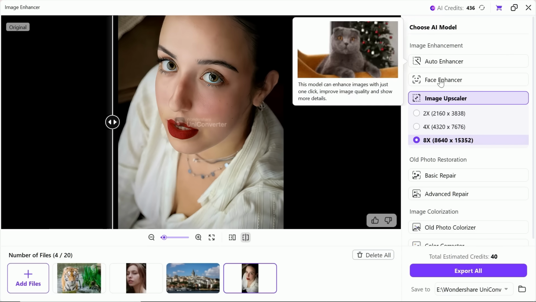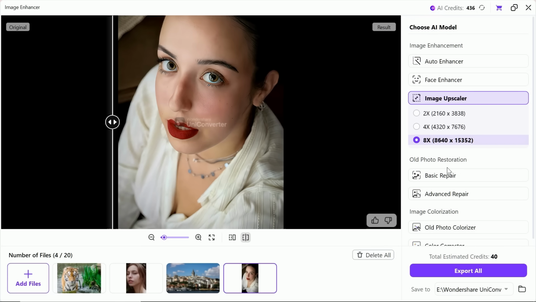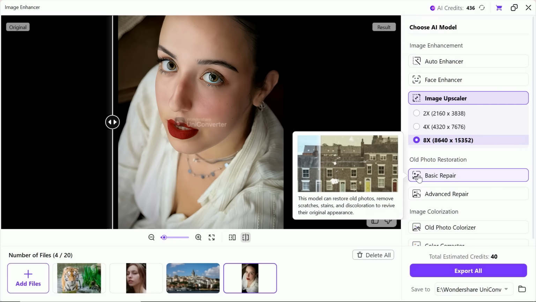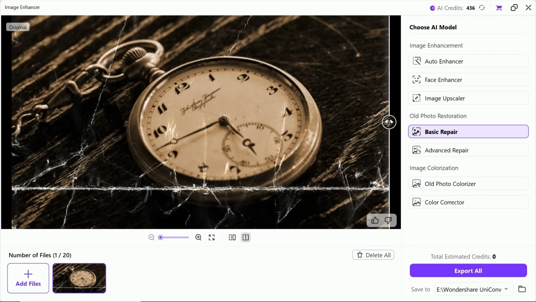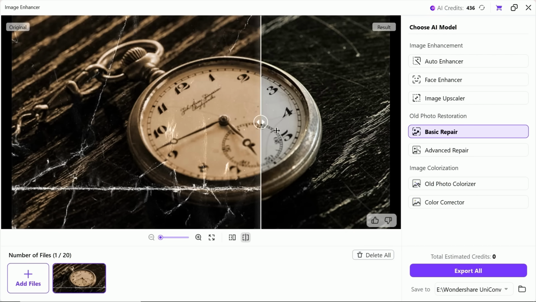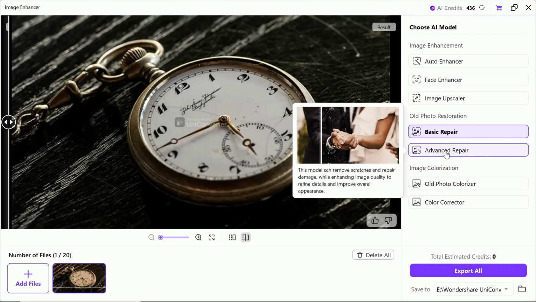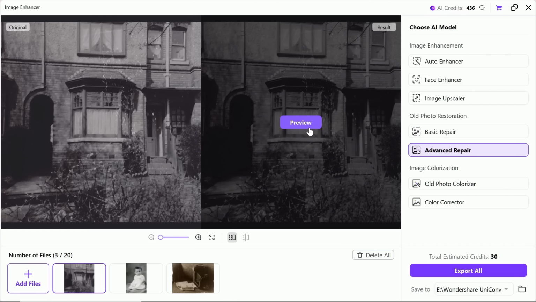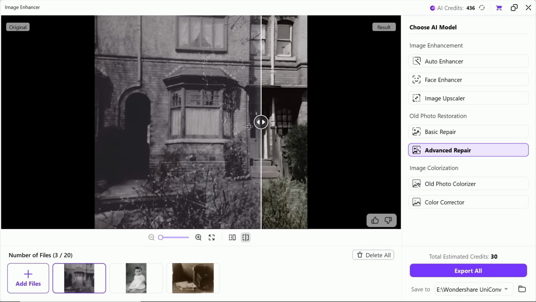The next two AI models are designed specifically for restoring and repairing old images, and they can be incredibly useful. The first one is Basic Repair, which can remove scratches, stains, and discoloration to revive the image's original appearance. This model is mainly used for lighter restoration tasks. The second one, Advanced Repair, goes a step further. Along with fixing damage, it also enhances the overall quality and fully refines the details.